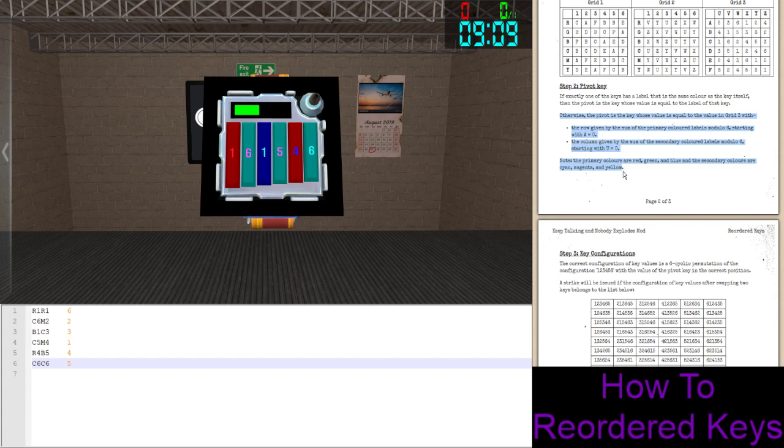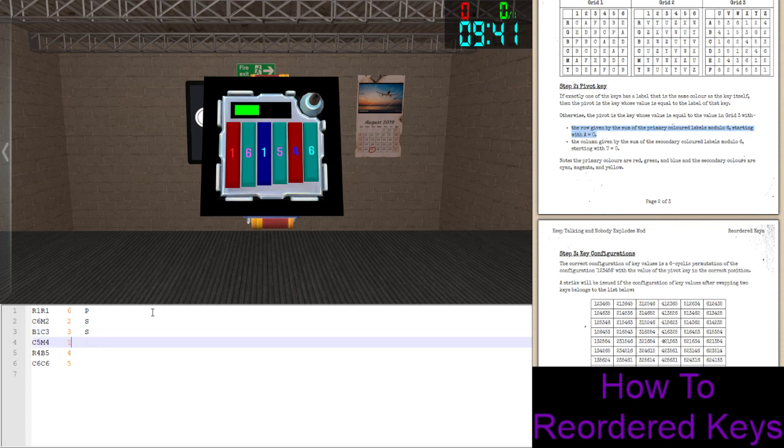Otherwise, the pivot is the key whose value, in grid 3, is equal to what we look up with this. We're going to look up the row given by the sum of the primary colored labels. So we're going to look at the labels and determine if they're primary or secondary colors. The labels would be R, M, C, M, B, C. Red is a primary color. Magenta is a secondary. Cyan is a secondary. Magenta is a secondary. Cyan is a secondary. Blue is a primary.